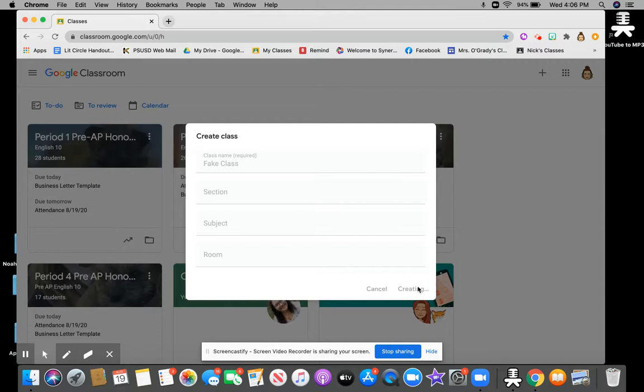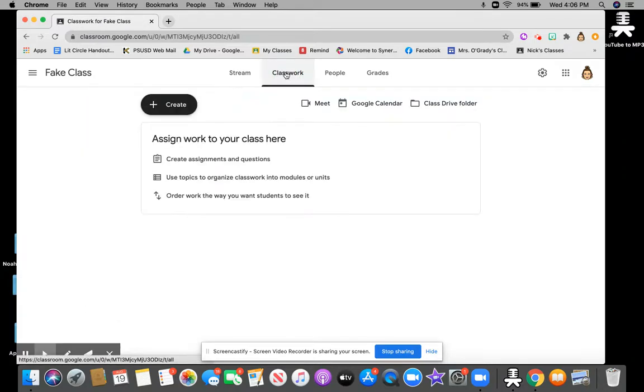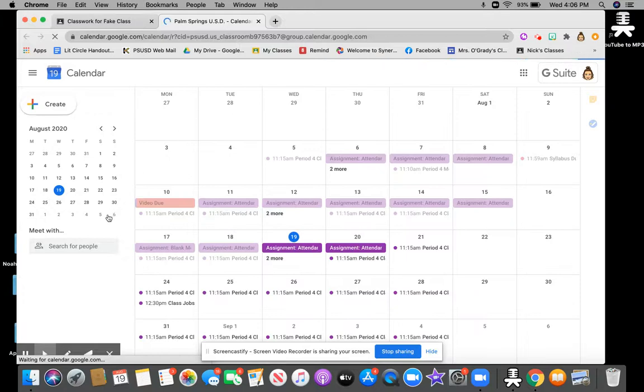Now, once you have it in your own Google Calendar, fake class will appear as a calendar. So that's pretty important. So here's my fake class. I'm going to click on the classwork tab. And what you're going to see here is a Google Calendar in classwork. This is a new feature. And this is where I set up all my reoccurring meetings.